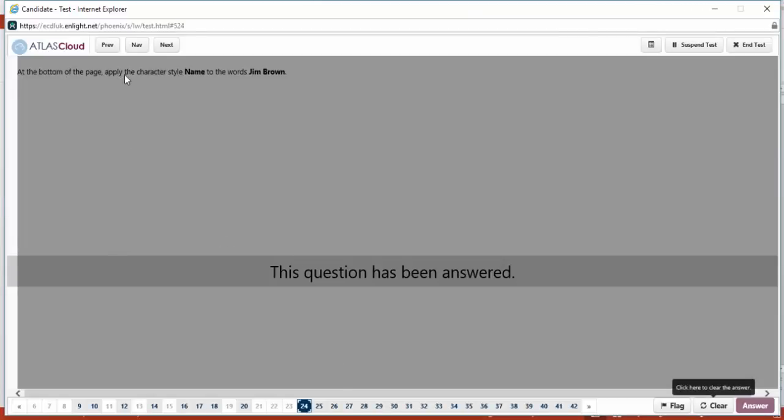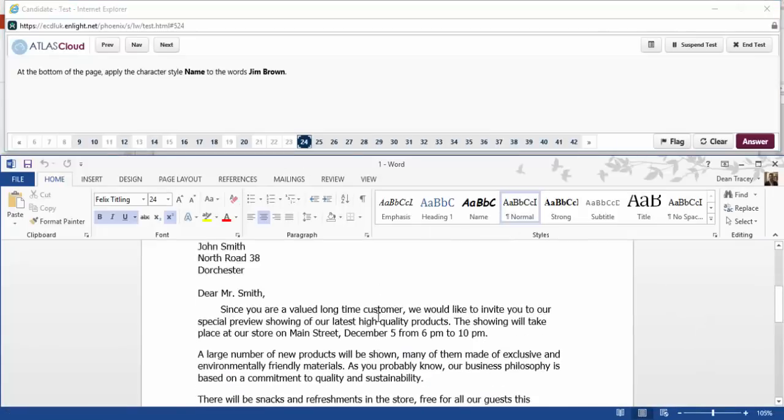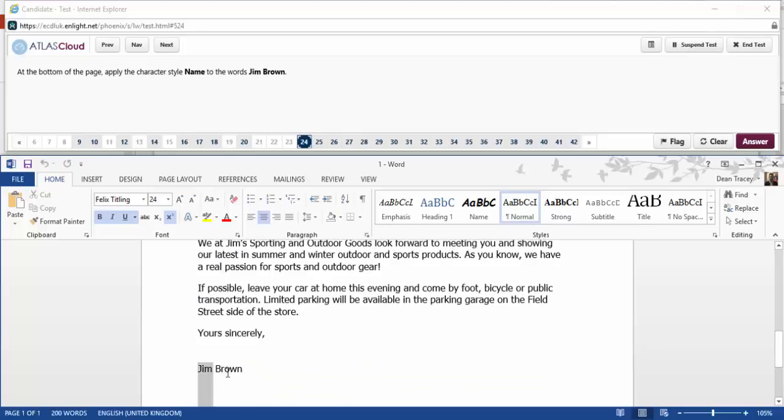At the bottom of the page, apply the character style name to the words Jim Brown. So at the bottom of the page, highlight Jim Brown's text. The character styles are here. One of them is called name, so you just click on that.